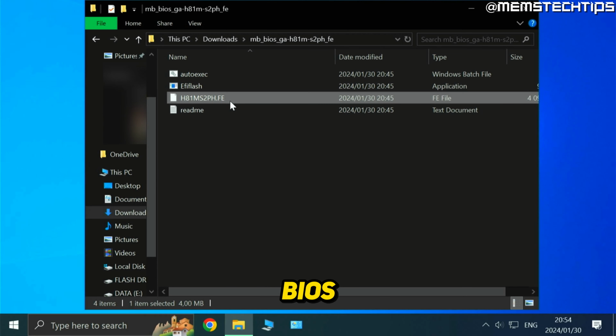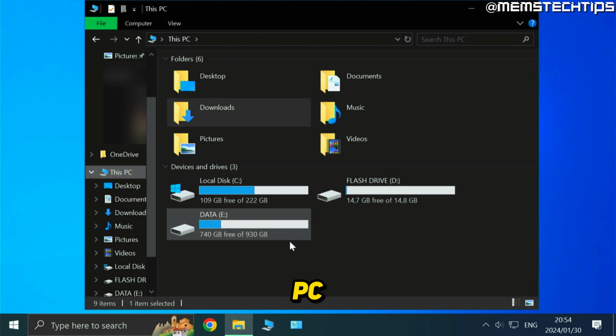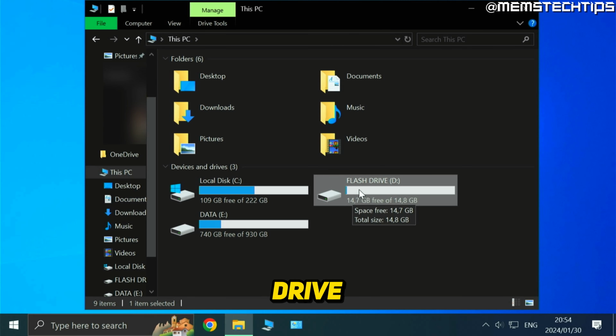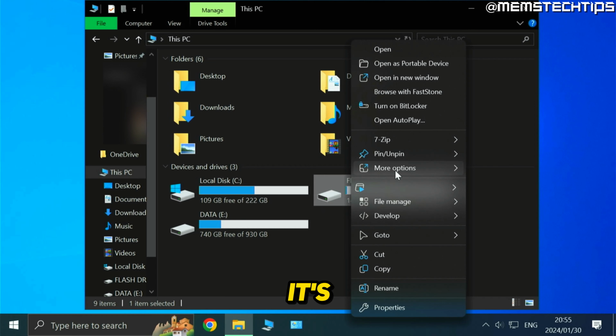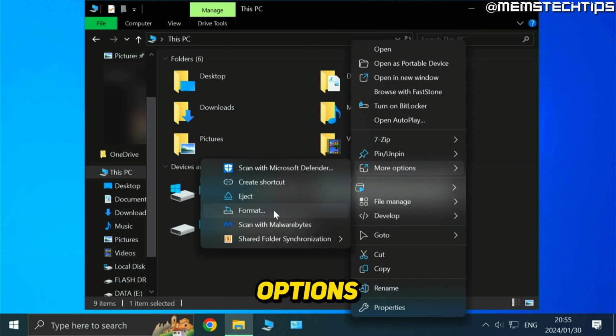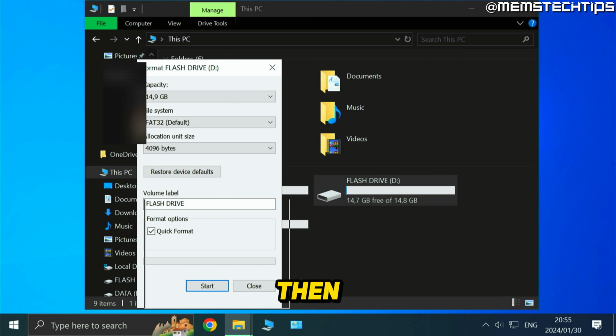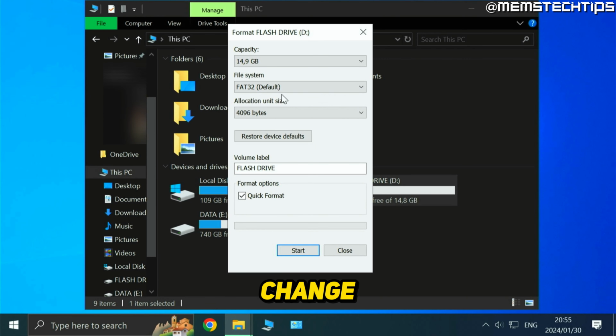So once you have this BIOS file downloaded and saved to your computer, you need to plug in a USB flash drive, and preferably one that you don't have any files on or files that you don't care to lose. And then you can go to this PC, then select that flash drive. Then you can right click on it and then you can find the format option. For me, it's listed under more options. Then click on format. And then the most important thing that you need to change here is the file system has to be on FAT32. So select that, and then the rest of these you can just leave on default.